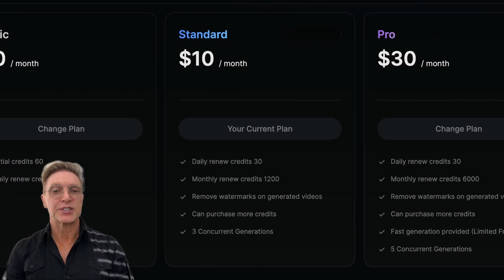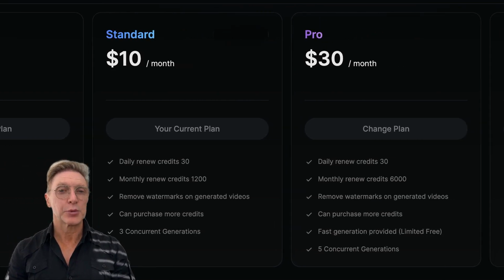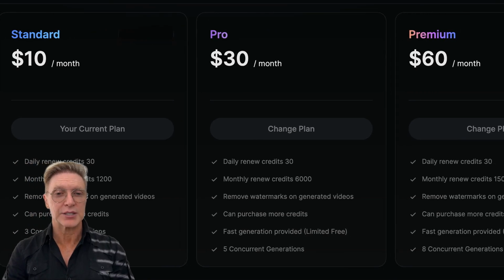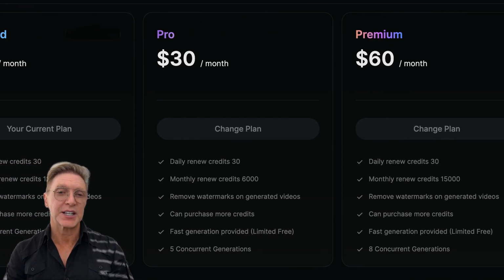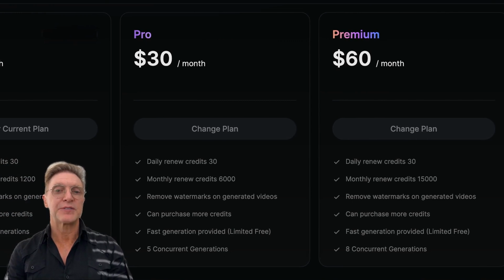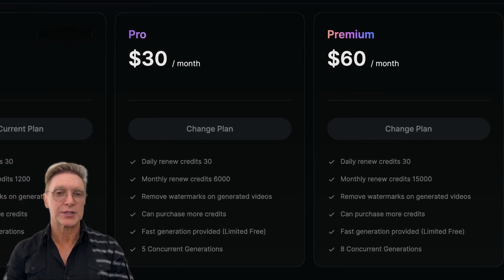The Pro plan is $30 monthly. You'll receive 6,000 additional credits. And the Premium plan is $60 monthly. And each month you'll receive 15,000 new credits.